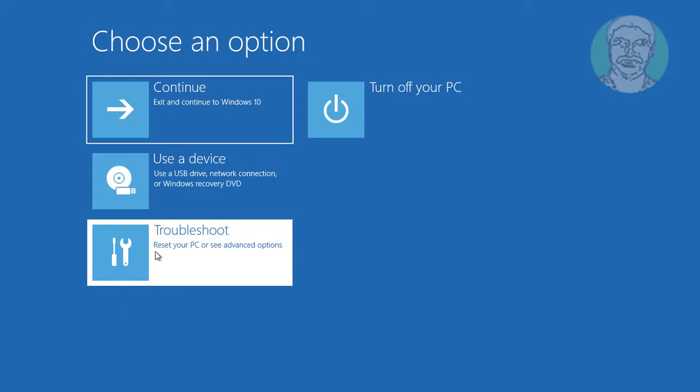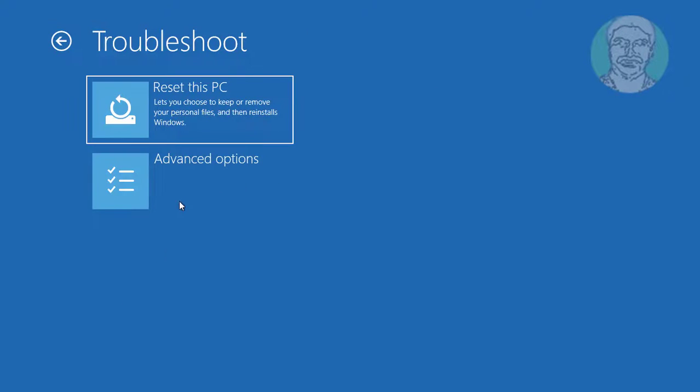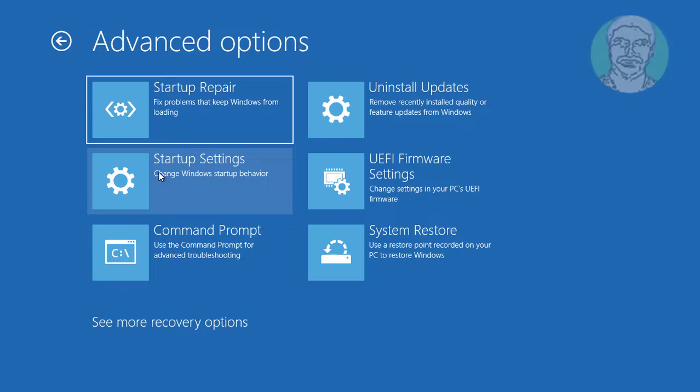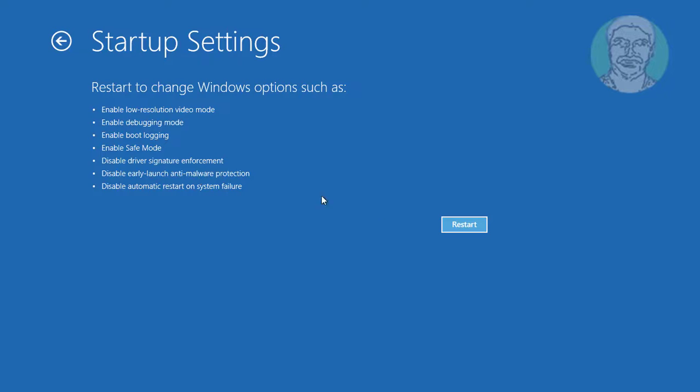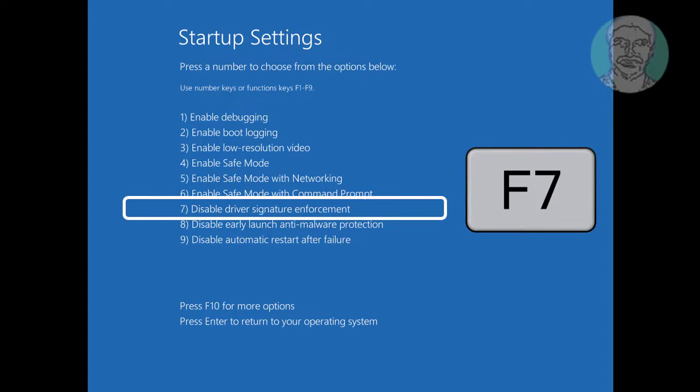Click troubleshoot. Click advanced options. Click startup settings. Click restart. Press F7 key.